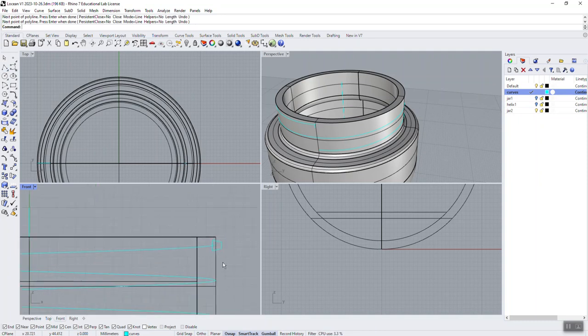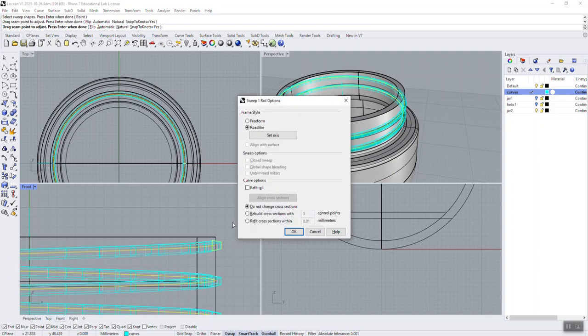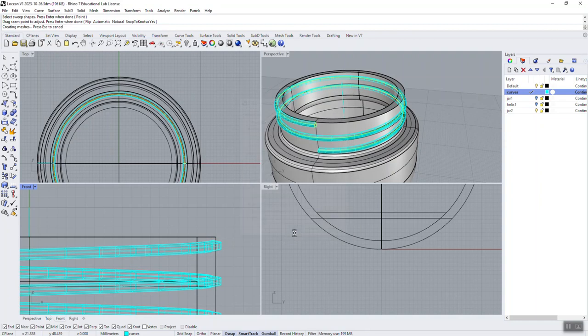Doesn't have to be perfect. And then I'm going to type in the command here, sweep, and then select rail. I'm going to select the helix, and then select shapes. I'm going to select the rhombus, and I'm going to hit enter. I don't know what this thing does. Someone tell me, but I'm going to hit enter. And then I'm going to do road like, and I'm going to click on OK. And boom, there are my threads.